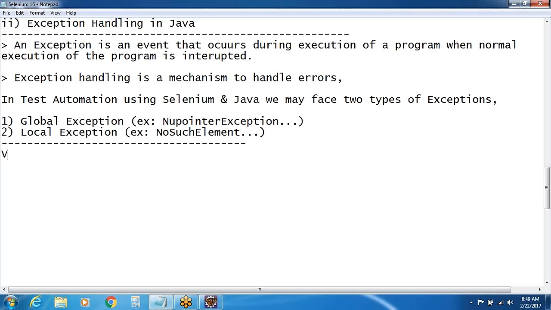Now observe, Jyotirmayi, come for some time. Common scenarios where exceptions may occur. Sir, it is null pointer exception.